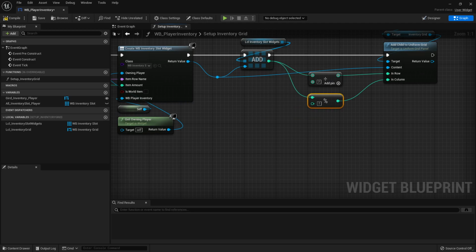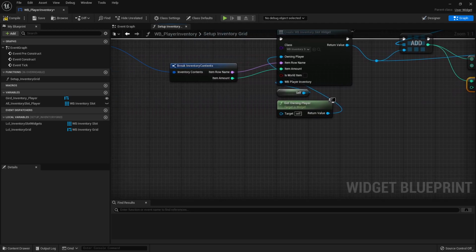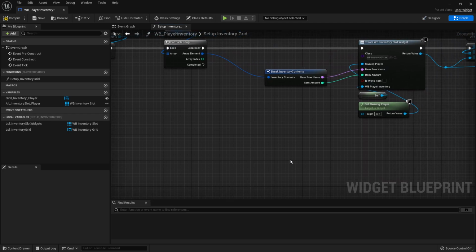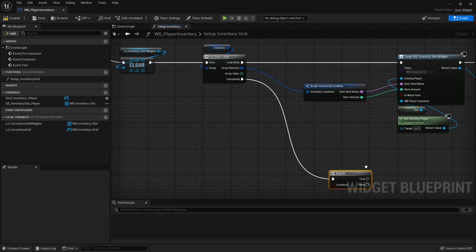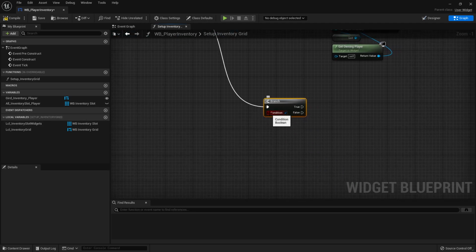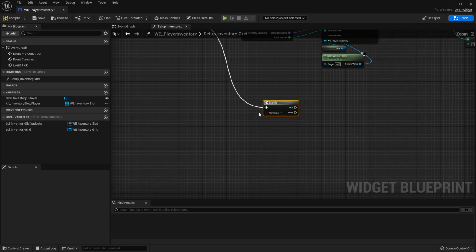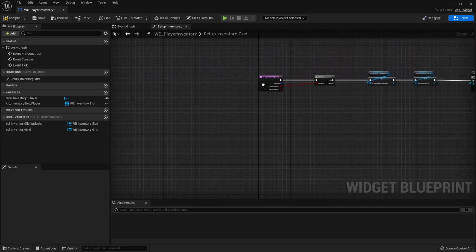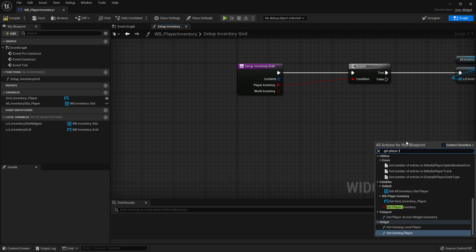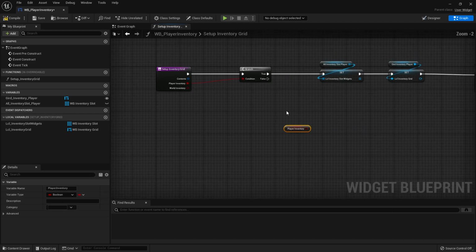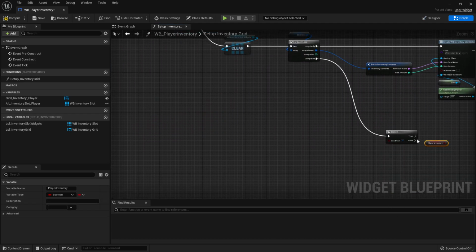So that should be good to go, and then we want to check at the end of this for each loop. So grab a branch, the for each loop for the contents, plug this in here, and we want to double check if this is our player inventory or our world inventory. So we can get it from here. Simply do get player inventory, and then we can plug it in.